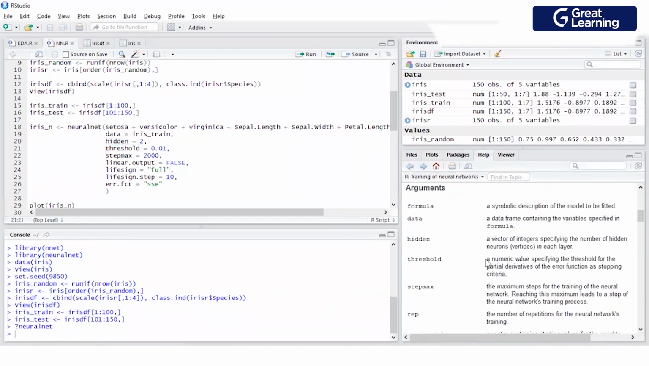See the threshold. Threshold is a numerical value specifying the threshold for the partial derivative of the error function as a stopping criteria. So at each step, some error will be calculated as the difference of the actual value and the desired value, and then you calculate a derivative of it. Say the error in the first step is 2, for example. You calculate a derivative of it, then backpropagation will occur, then a reiteration will occur, and this process keeps repeating.